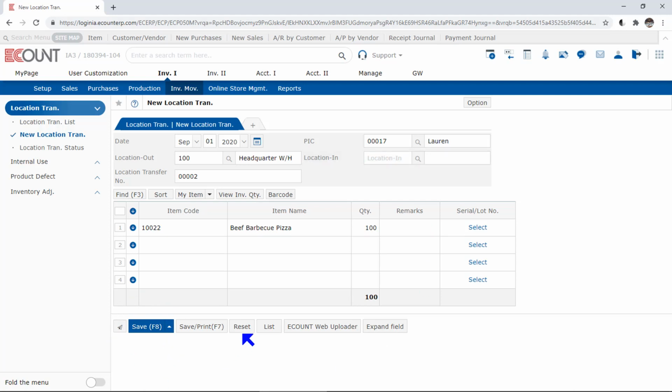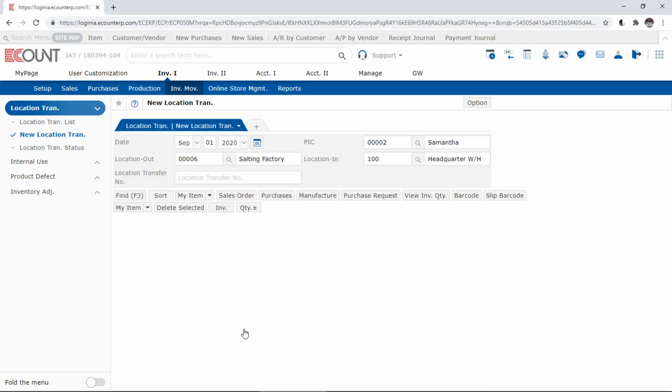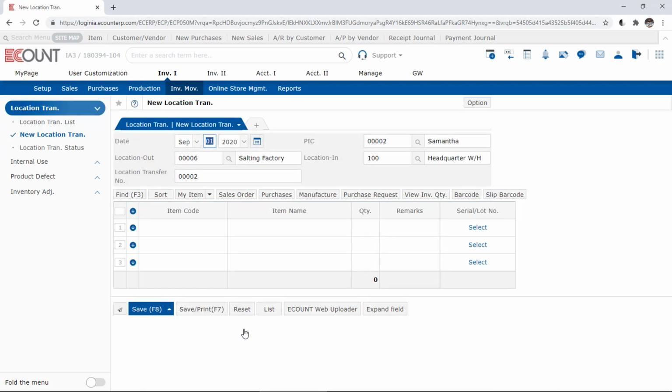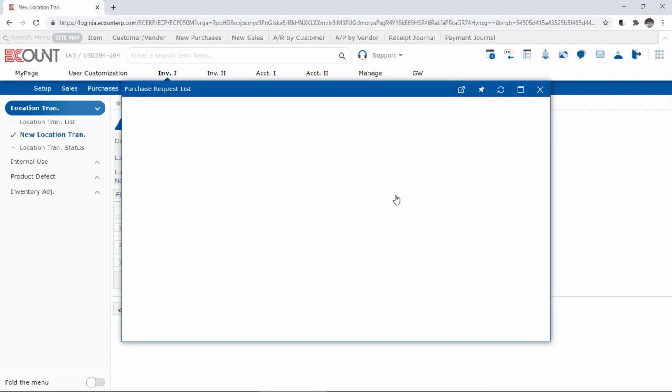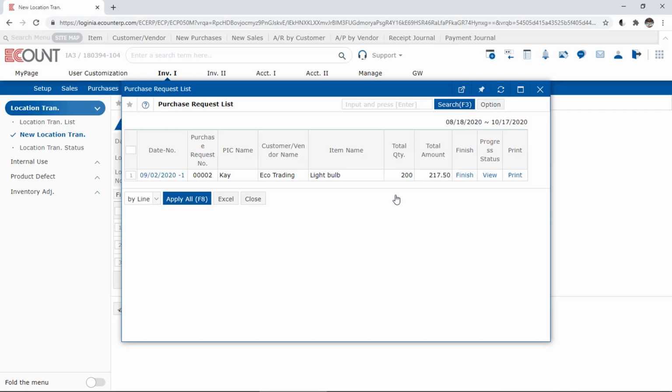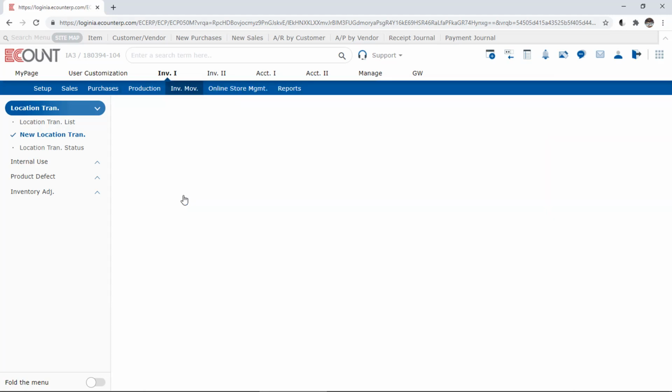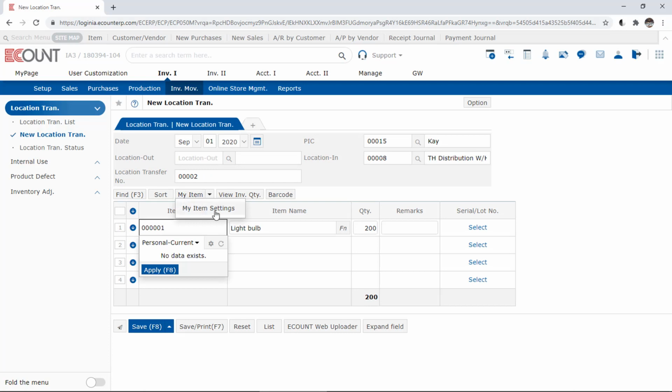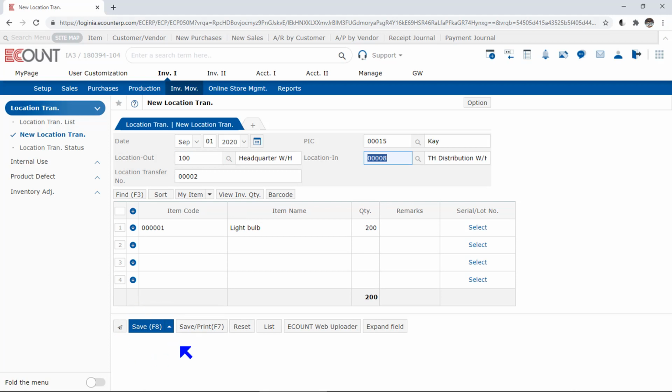And lastly, you can use the Purchase Request button if the requested item is already being stored in a location other than the location entered in the Purchase Request slip. The location entered in the Purchase Request will be applied to the Location In field. And with the requested items loaded at the bottom, you can enter the warehouse that the items will come from and save the slip. And you can also add additional items after loading existing data.